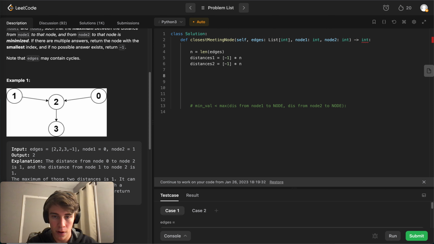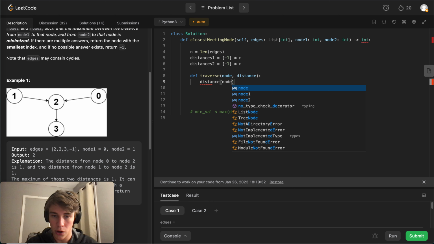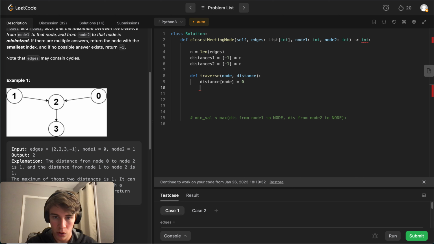Let's have a function traverse that takes in a node and the distance array, and populates this distance array with the distance from the node. So first of all, distance of node is equal to 0. Distance is equal to 0.